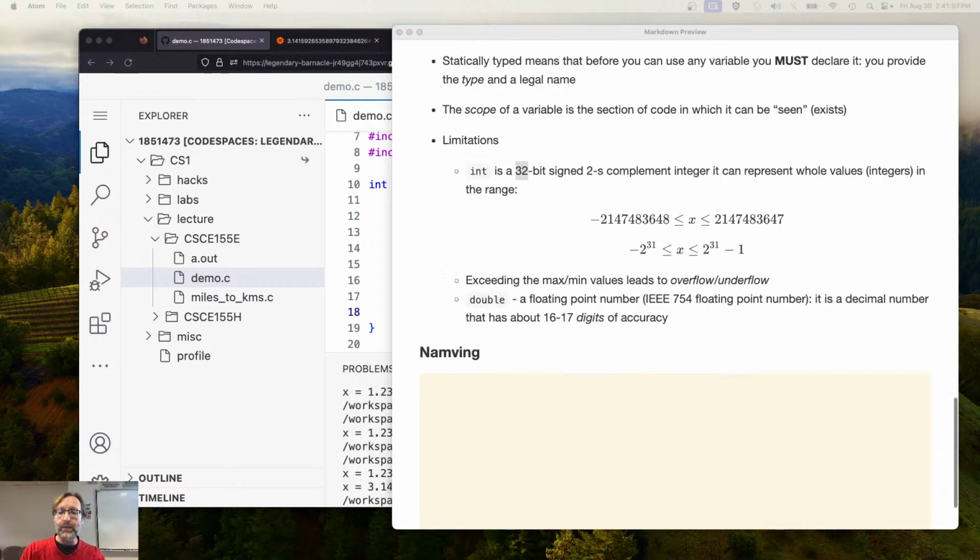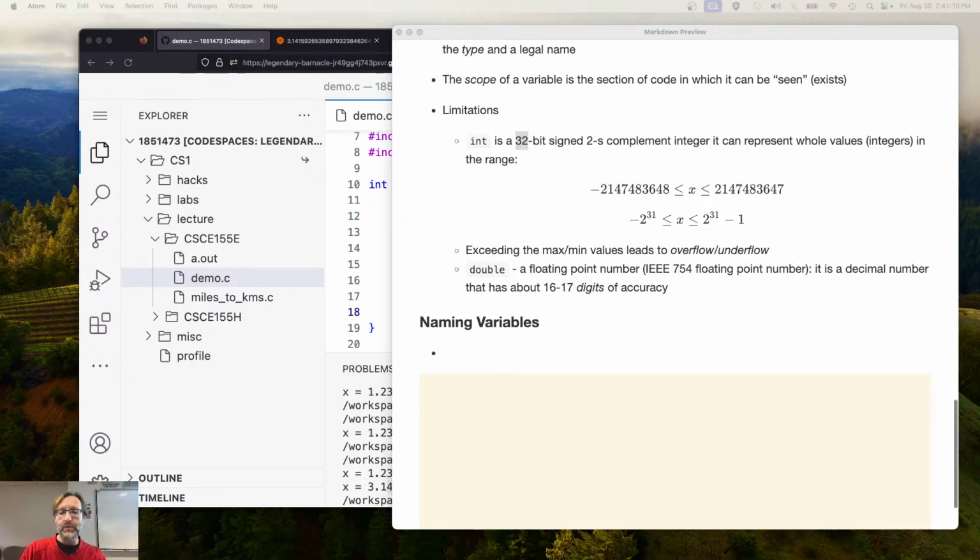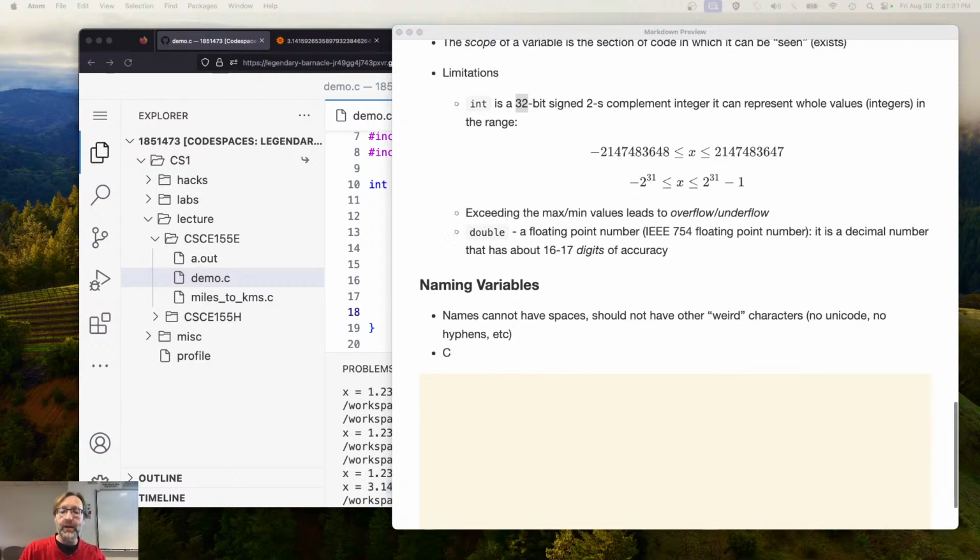Naming variables. Right? So names cannot have spaces, should not have other weird characters. Right? No Unicode. Like I did on Wednesday, I copied the smiley emoji and put that in as my variable name. Don't do that. No Unicode, no hyphens, etc. Right? They cannot begin with a number and should not have any numbers. In other words, don't name your variables variable 1, variable 2, variable 3. Those are terrible variable names, right?